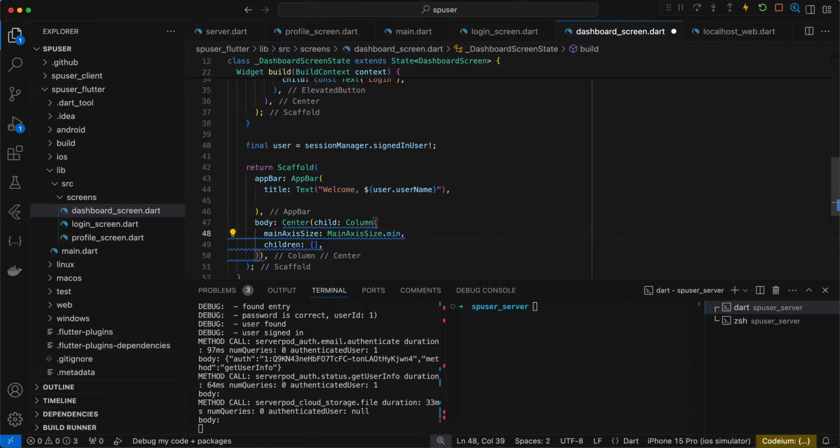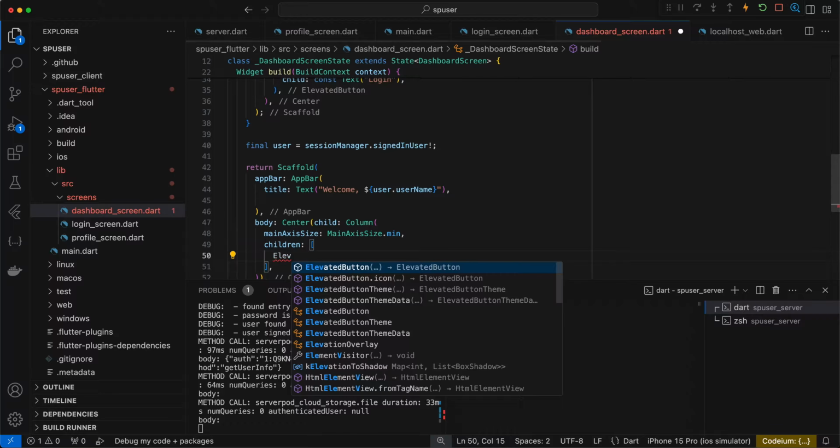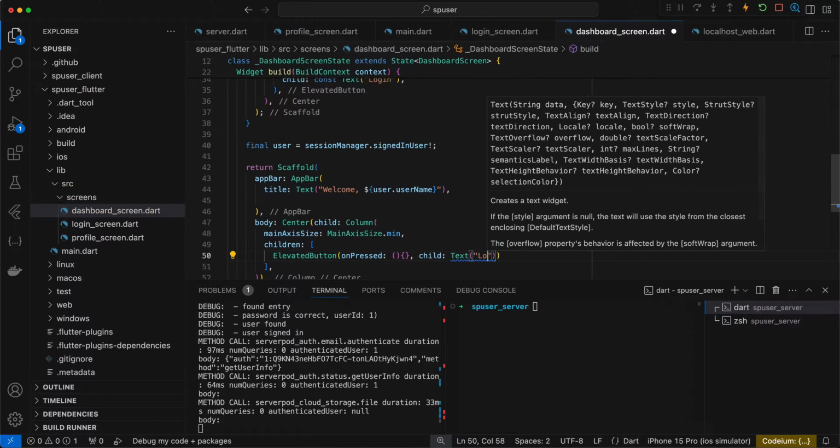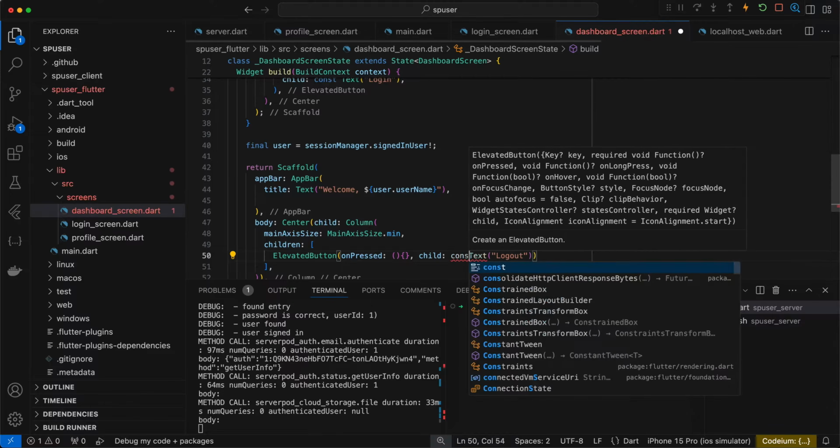Okay, so cool. And then let's have some options here. So let's do something like, what's the first thing? I guess having a way to sign out is probably a good next step so that we can test logging in. We haven't even really tested logging in. We've just created an account. So we're going to make an elevated button, and it's just going to say log out and make a const.